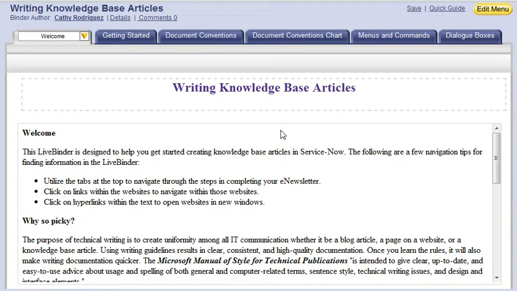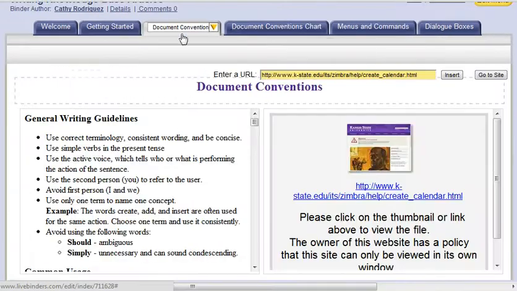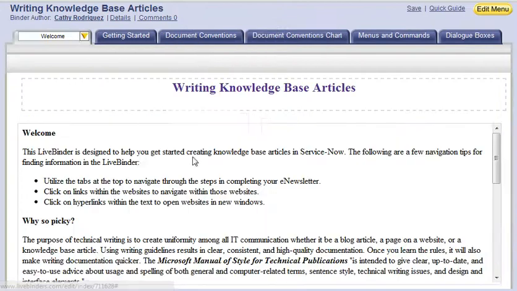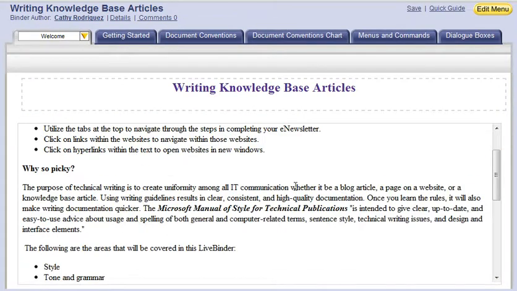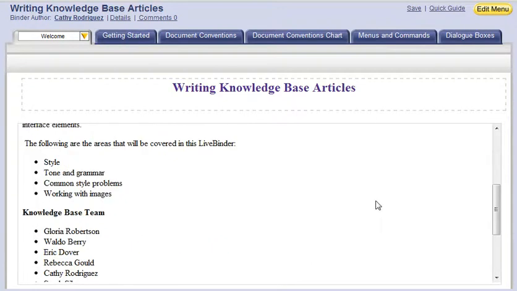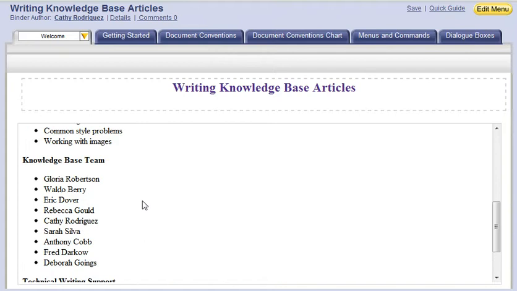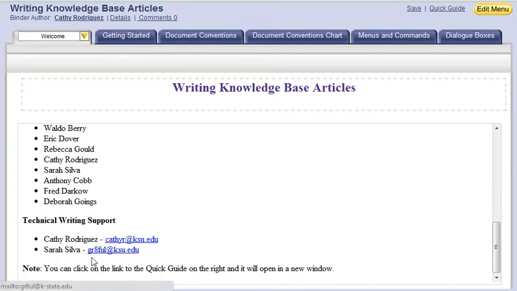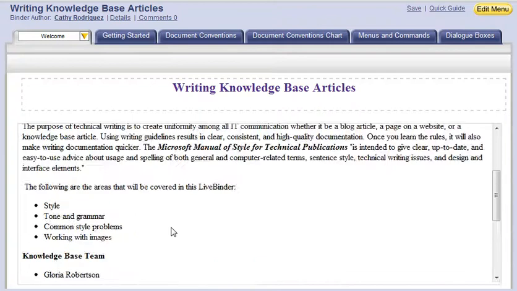On the Welcome tab, I just tell you how to navigate within the binder. You can just click on whichever tab you want to go to. And it also tells you that this is based on Microsoft's Manual of Style for Technical Publications, so all the rules in here are out of that guide. The things we look at in here are style, tone and grammar, common problems, and working with images. And then I list who's on our knowledge base team, and if you need help with technical writing support, I have that information there too.